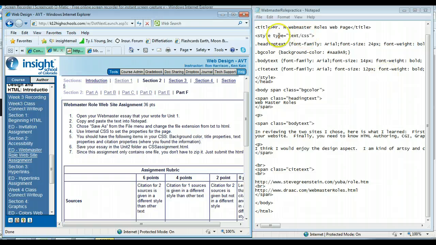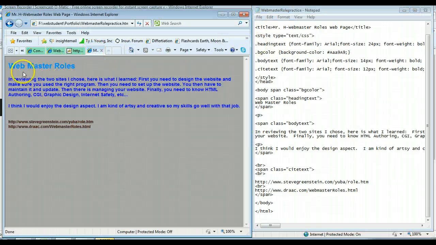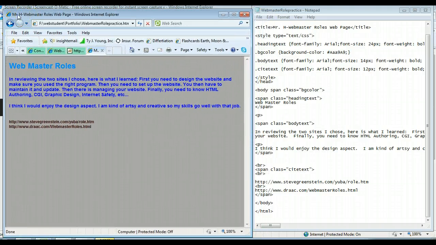So what I'm going to do, I'm going to post my coding, and I'm going to go ahead and make some changes to this right here. The one thing I didn't mention yet, see right up here where it says title? This is different from the heading of my page. So if I go back to my page, this is the heading. But the title is this thing right up here. Do you see the top of the web page where it says Mr. H Webmaster Roles? That's the title.